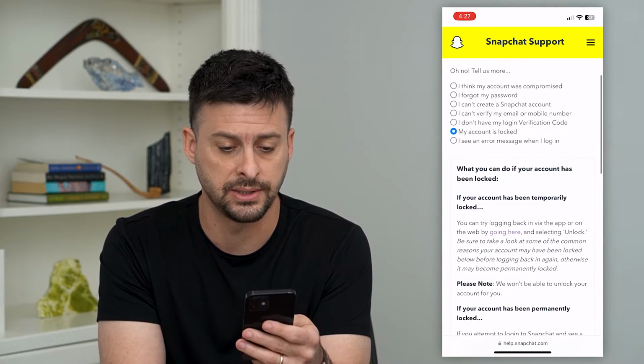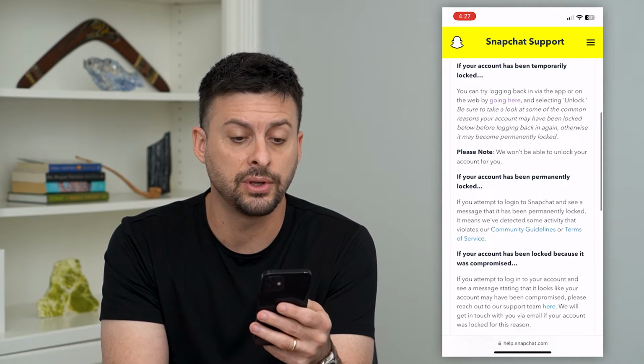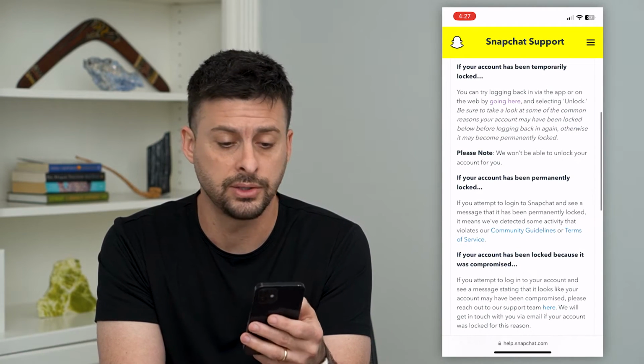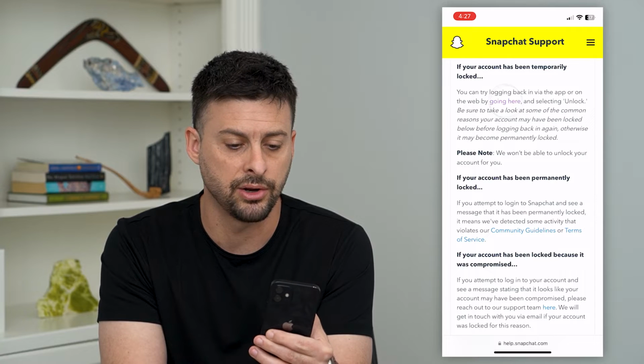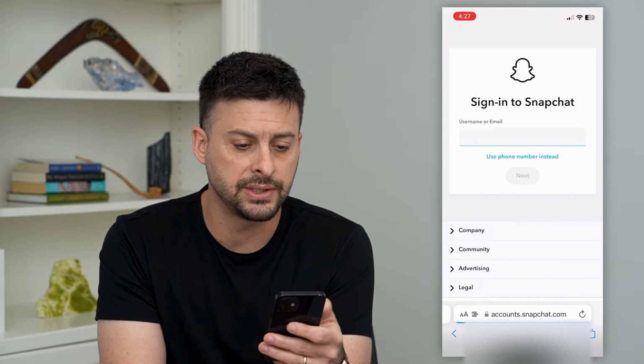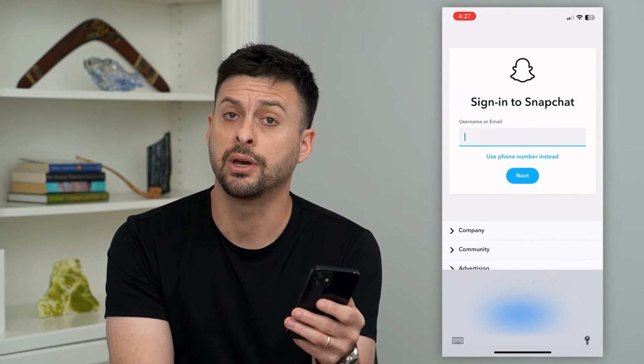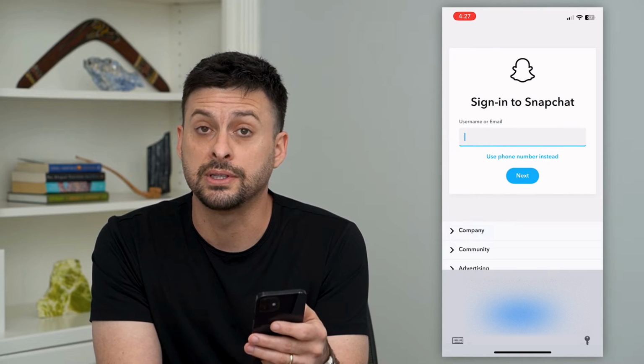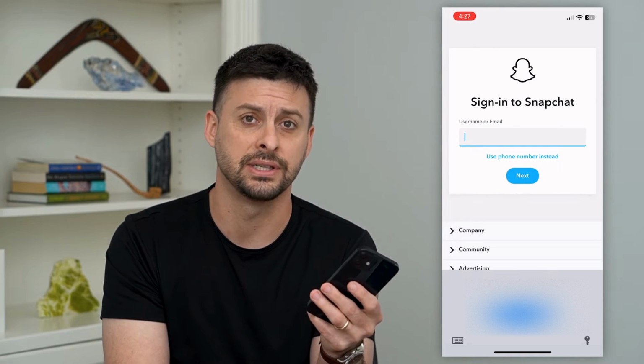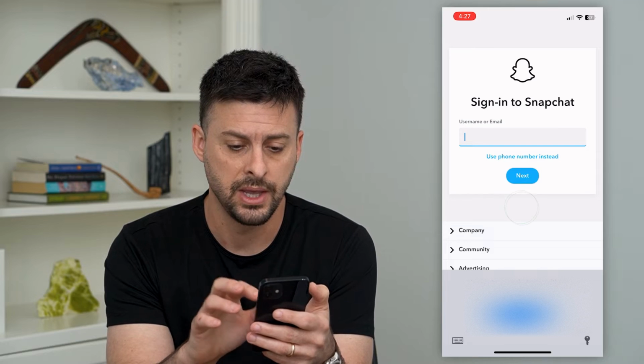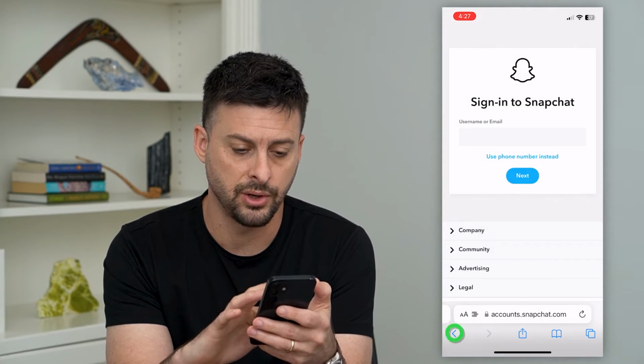So I can tap on that and it gives me a few different things I can do to get it unlocked and fixed. It says, what can you do if it's been temporarily locked? You can tap the going here button right there. And it just says enter in your username and your email address. And you can go through the steps to unlock it. This is obviously the easiest way to unlock it. But if this doesn't work, let's go back.